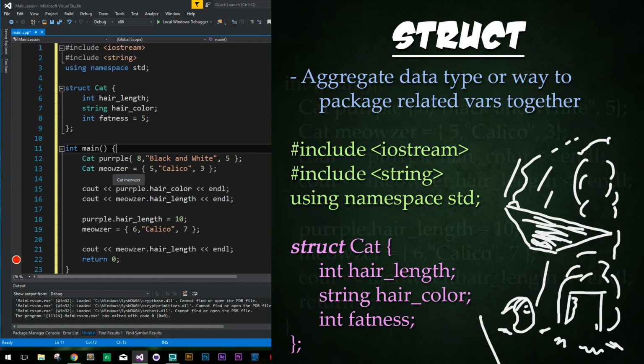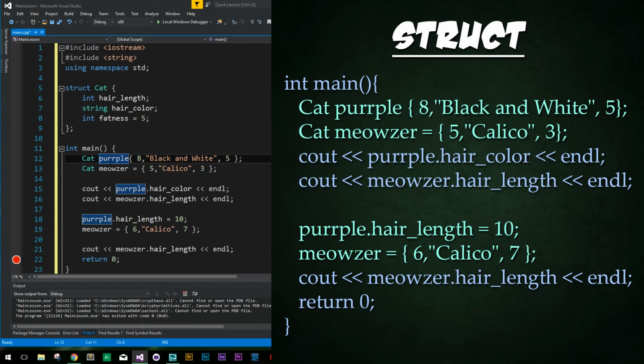Then in our main block of code, we have a cat named Purple and a cat named Meowser. So weird. Why did I do that? Name it after my own cats? That's so strange. Those are my cats' names.